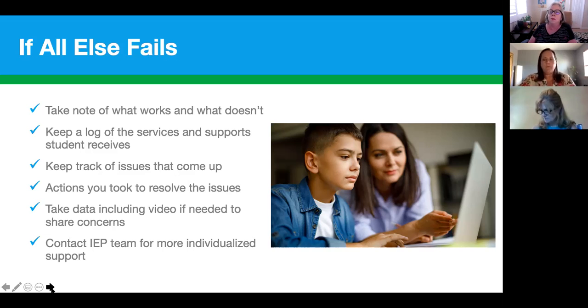And hopefully not, but maybe where the district has dropped the ball or failed, because we all know that our children need certain services to access the curriculum and meet their needs. And if they're not receiving them during this time, then we may need to have some logs to back that up. You may want to take some data, including video, if needed, to share the concerns.